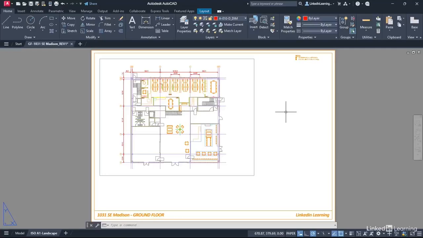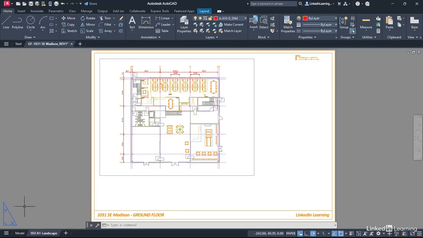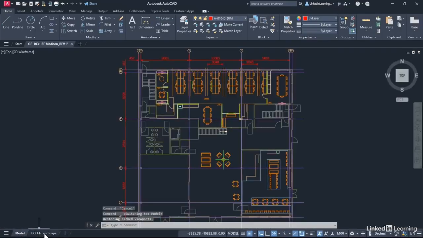We're staying in our GF-1031 Southeast Madison Rev 1 drawing. And we're going to take a quick look now at batch plotting, which is also known as the publish command in AutoCAD. Now at the moment, we've only got a model tab and a layout tab.